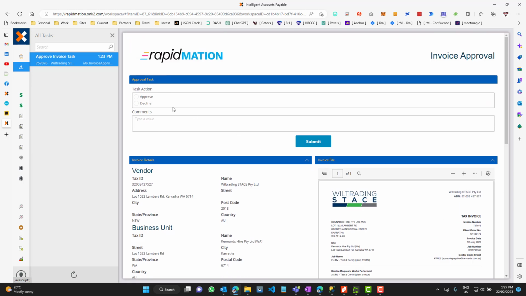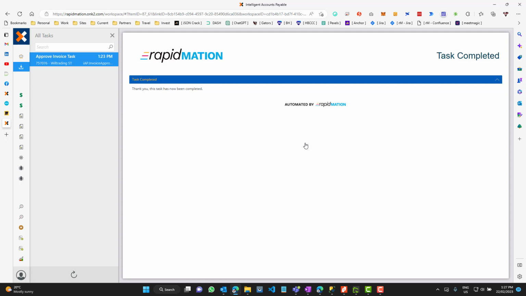So in this case, I'm going to come up here, select approve, and leave some comments for the reviewer. I'm just going to say updated the coding, or the account category rather, to cost of sales. Looks all good. All right, and once I click submit on this, that's going to complete this task, and I have no more work to do on this specific task.